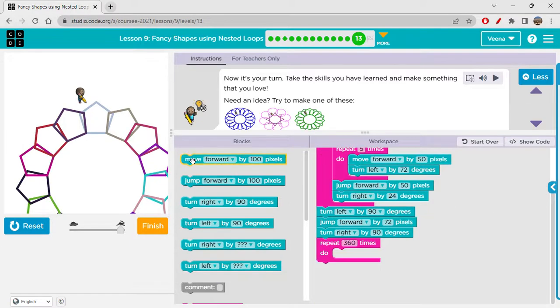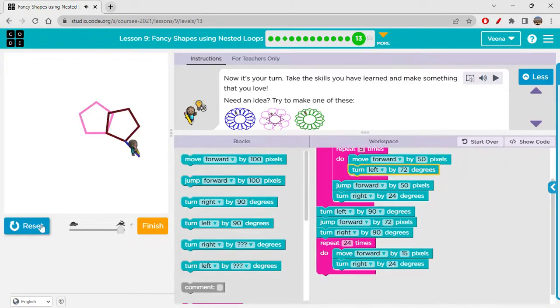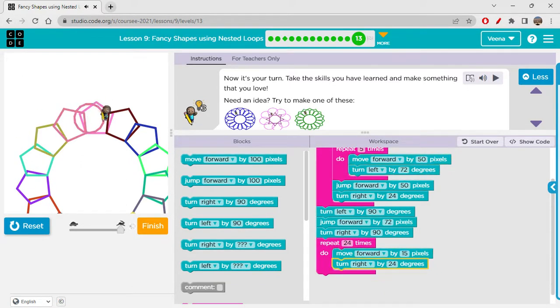Okay. So move forward by, so 360 divided by 15 is 24 times, right? So it's not 360 times this time. Let's repeat it 24 times. Move forward by 15 pixels and turn right by 24 degrees. Let's check it out. Oh, okay, it's just drawing over it there.